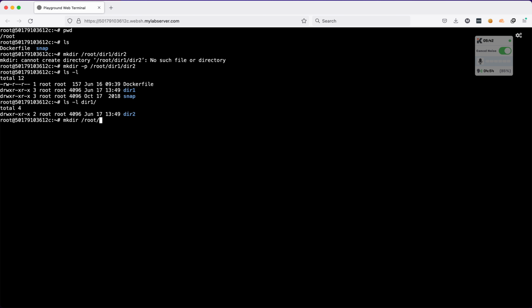/root/dir3/dir4/dir5/dir6. Oh, it failed. But if we run that command with the -p switch, it got created.